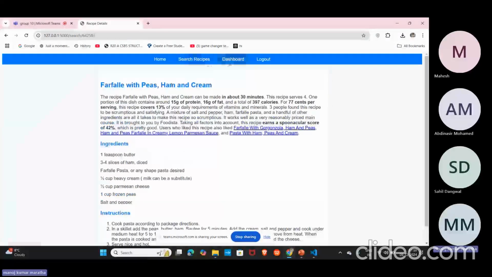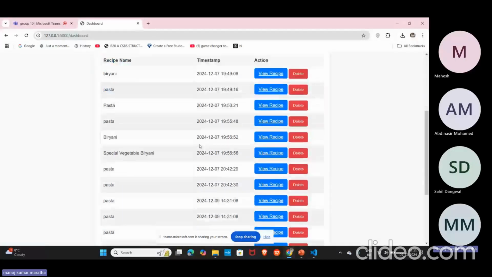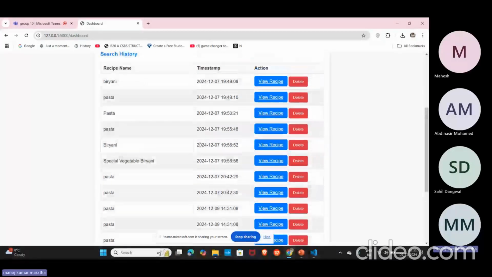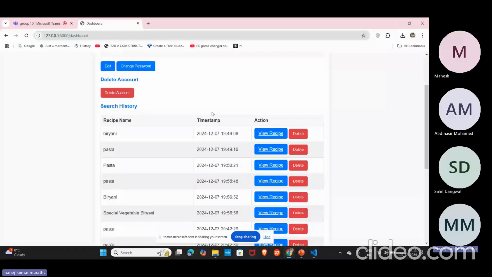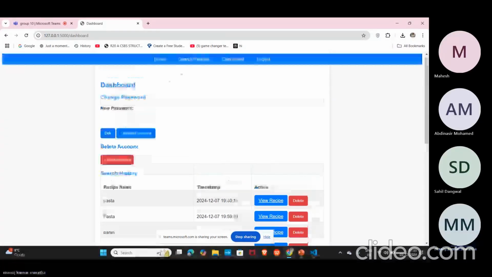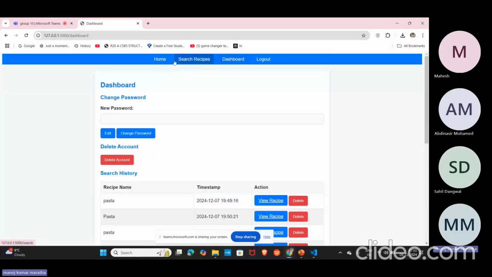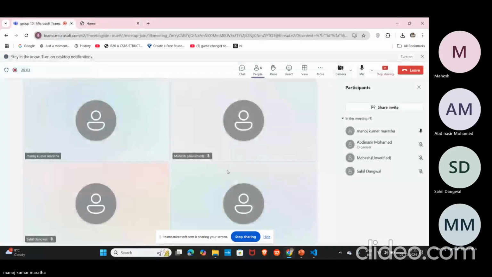And if you see in the dashboard, the user can store all the recipes they have been searching, and it also has the timestamps of when they searched. They have the ability to delete recipes, and they can also change the password here. So yeah, this is our application. We have successfully implemented all the features which have been given.